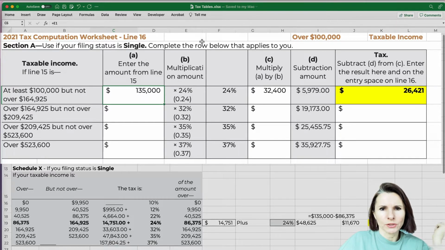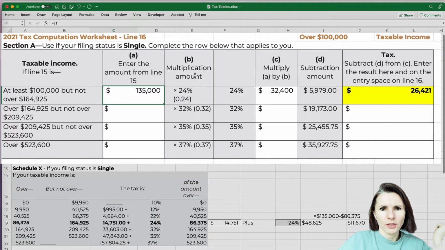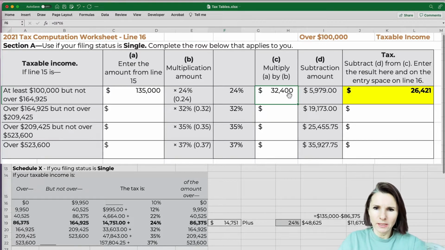Now multiplication. Let me just extend this because it's kind of cut off. Now this amount has to be multiplied by 24%. I just put that second row here just so I have a calculation, because this is entered as text, so it would not work. So 24%. This is the calculation that's made. It's taking that 135,000 multiplied by 24%, and what do we get? 32,400. Now this is not the tax amount that goes on line 16.